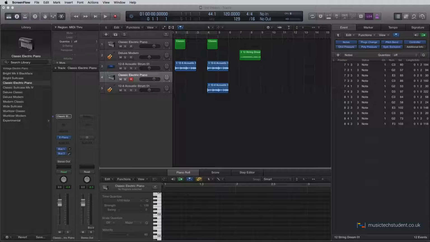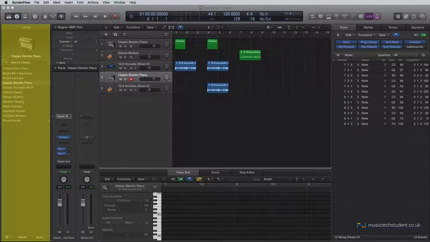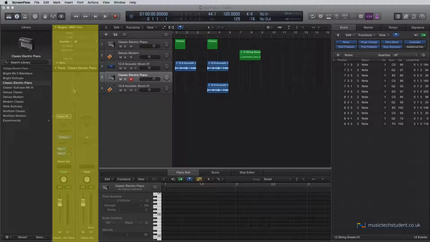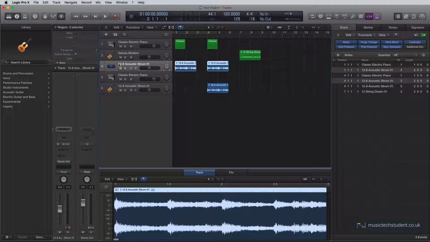Logic Pro's interface can be broken up into 7 areas. So let's just look at those areas first. Along the top here, this is our navigation area. From the left, we have our presets. Then we have our track properties. Track properties will change depending on the track that you select.